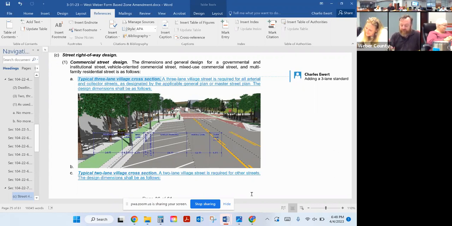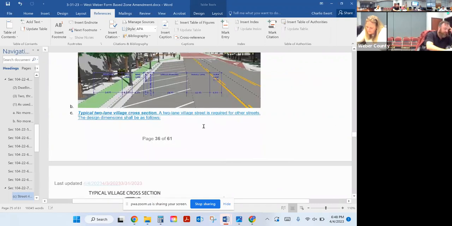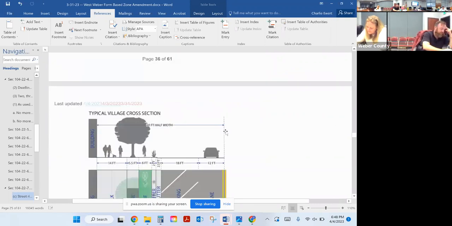Line 489, page 42. Block alley design. You guys have already seen most, if not all, of this. Actually, I've got a little more on the screen here. However, I wanted to just walk you through it so it's clear.